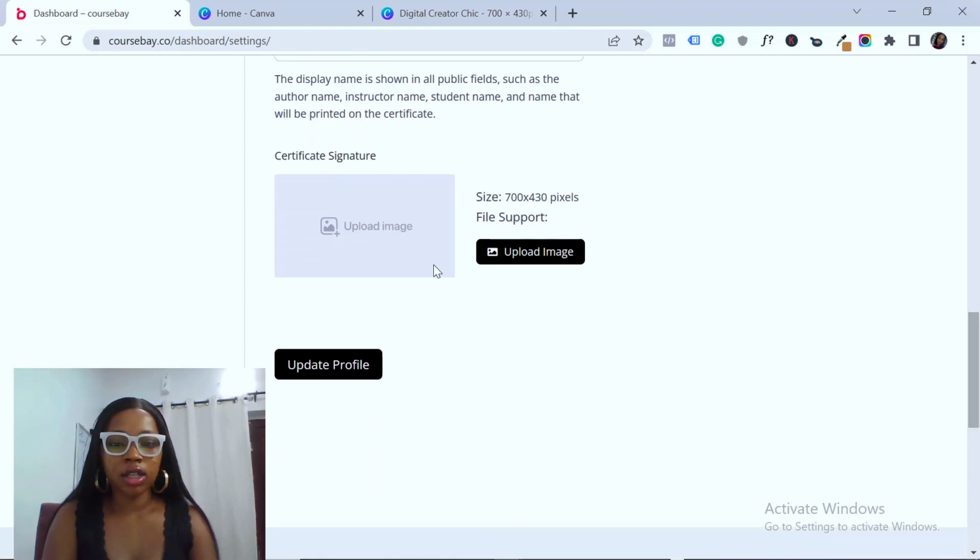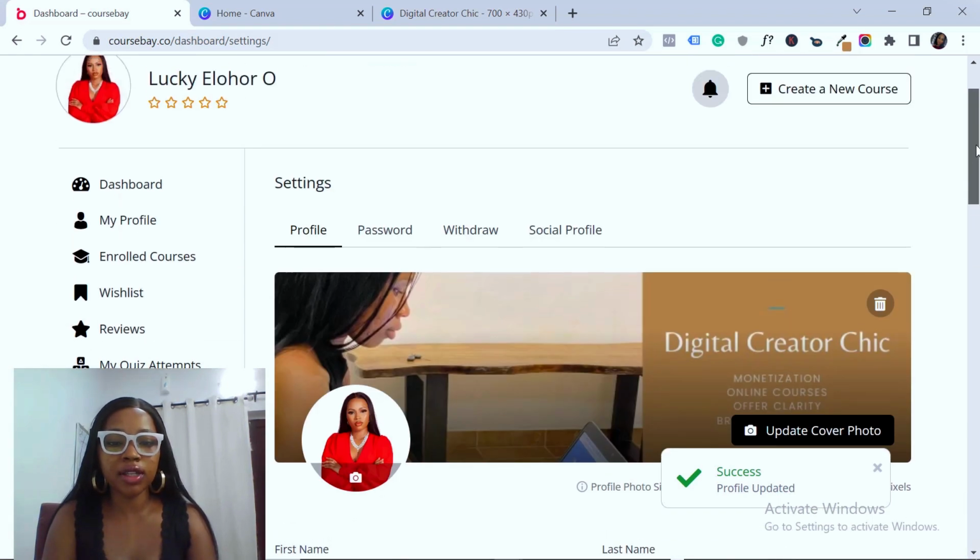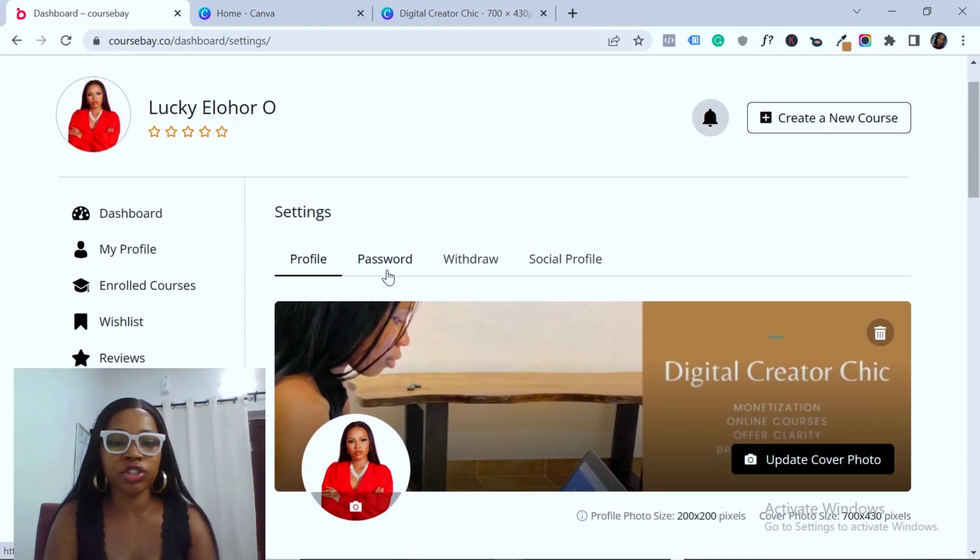All right. Then if you have a signature, you can add that here. I don't have that, so I don't think I'll be adding that. And this is the size of the signature they need, 700 by 430. I don't think that's really important anyway. So it has been saved. You can see success, profile updated. So your profile is up to date. If you want to change your password, you can change it here.